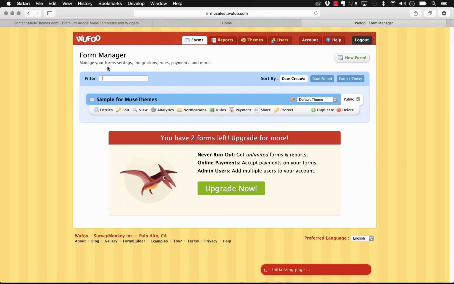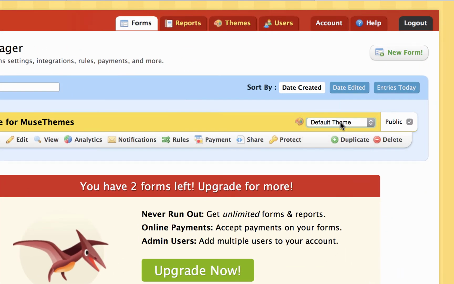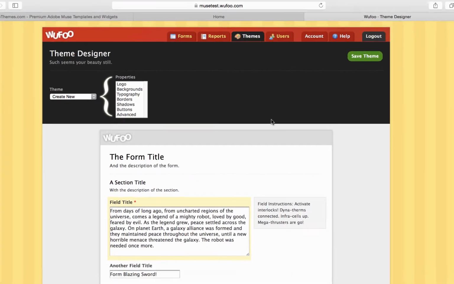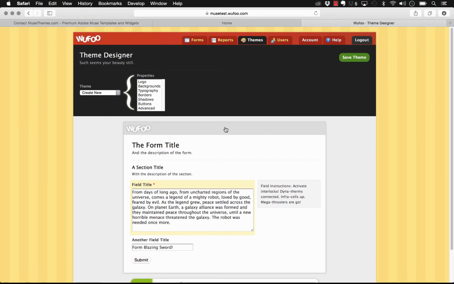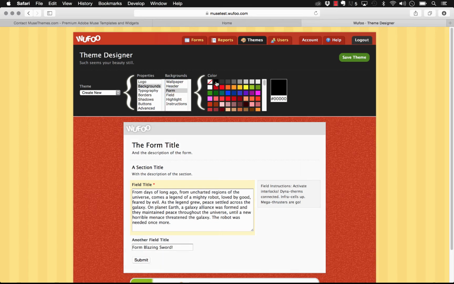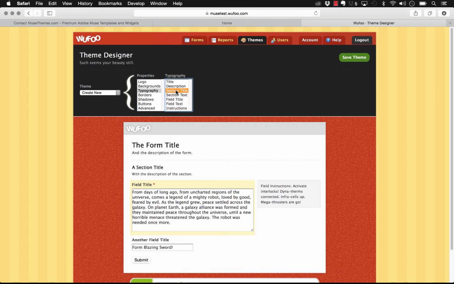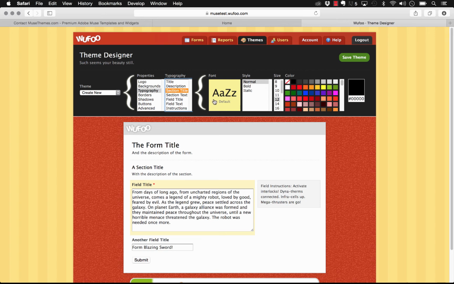So you have a form, and right now it says it's applied with the default theme. But what you could do is you could create a new theme for that form. And Wufoo brings you to their theme designer area. And the way that this works is you just work your way through clicking each of these options. For example, the background. We can choose a wallpaper, so there's red. We can change basically everything about this form. We can change all of the colors and all of the styles. We can go into the typography and change the typography to different fonts.